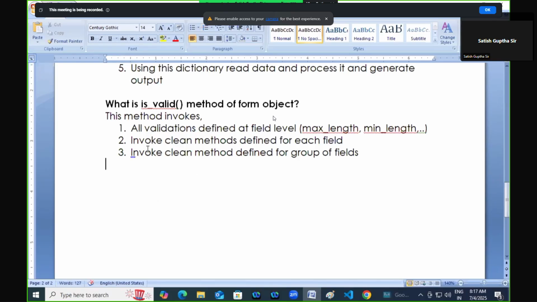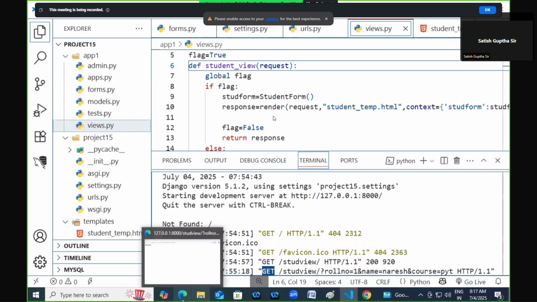Okay, this method invokes all validations defined at field level like maximum length, minimum length, and invokes clean methods defined for each field. This clean method is used for checking whether input data is valid or not. You may write custom validation by using which method? Clean method. This is predefined validation, and this is custom or user-defined validation. You write it by using clean methods. Okay, now if is_valid method is true, then this data is available.